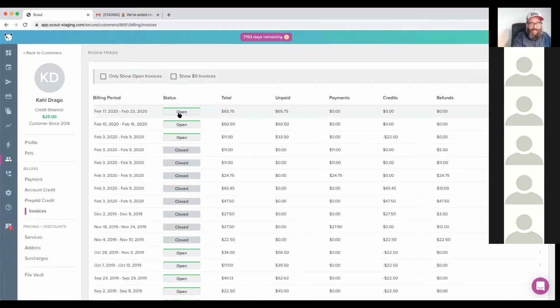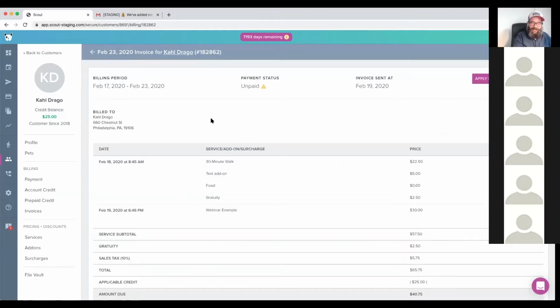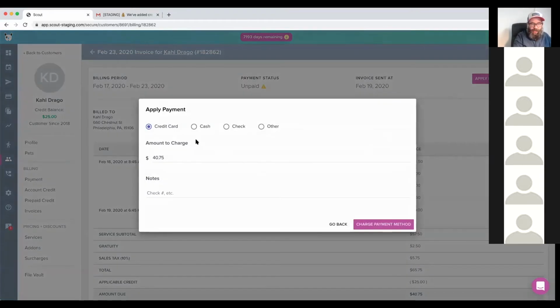So now that I've taken you through the menu and some of the invoicing options, what I want to do here is apply some payments. So we have a credit issued to this account. I'm going to go ahead and hit apply payment. When there's a credit card, you'll have the option to do cash, check, or other. When there's no credit card, this option won't be selectable. You can see that the $40.75 is equal to the service subtotal of $57.50 less the $25 credit.